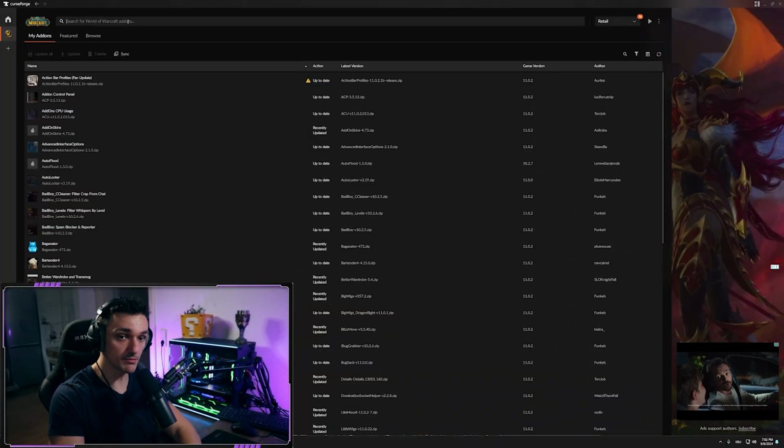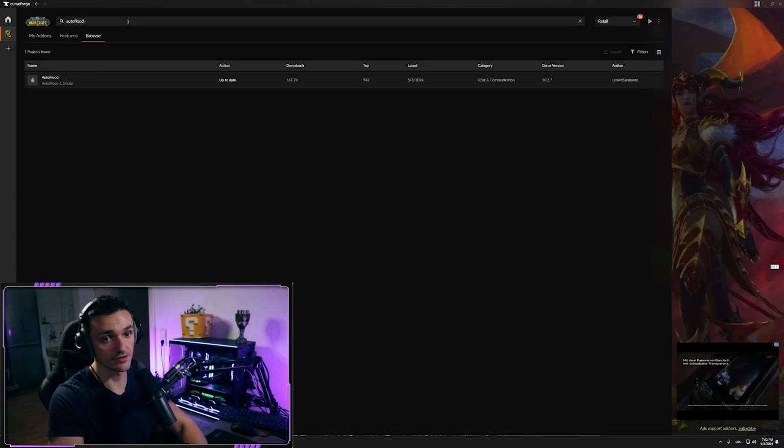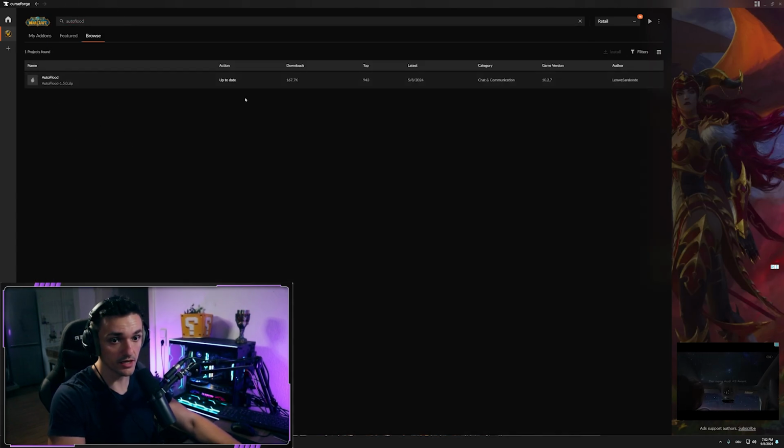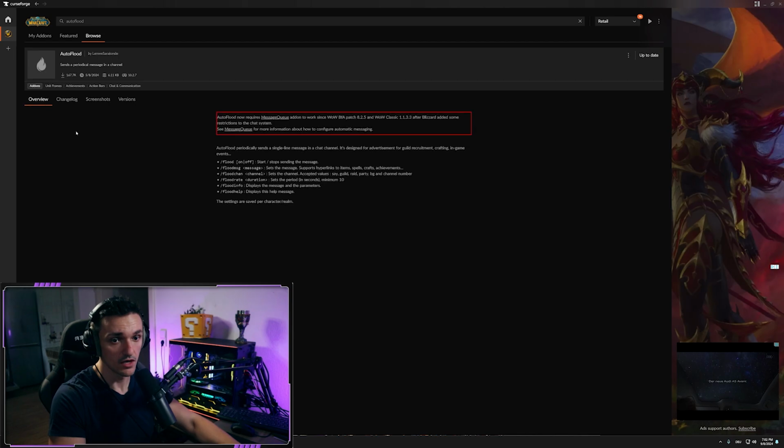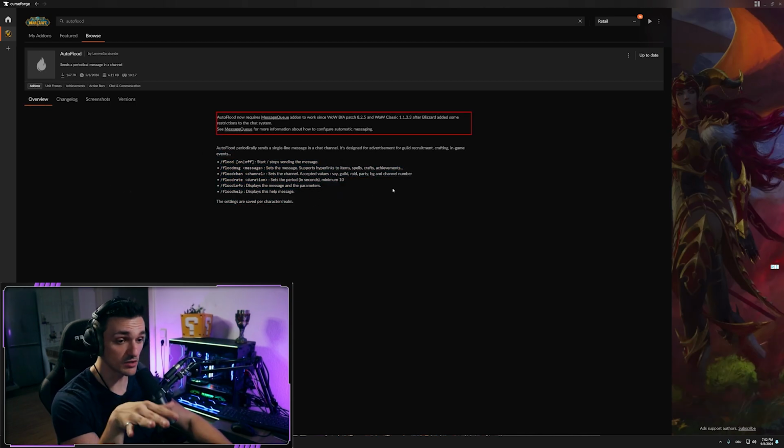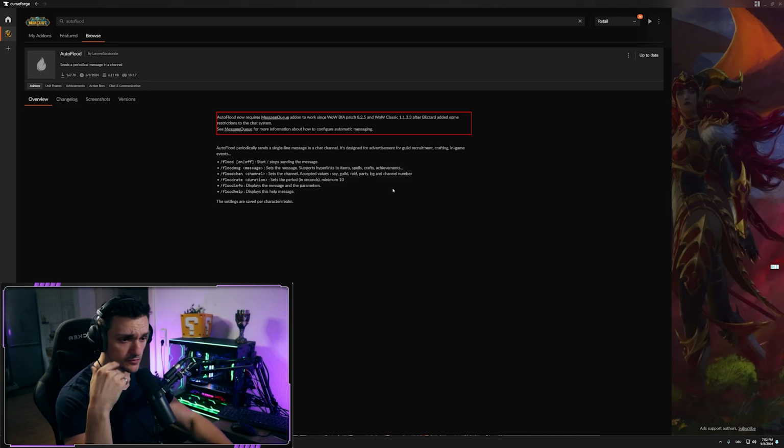The add-on I'm talking about is called Autoflood. You can find it on CurseForge and it doesn't even have too many downloads. If we click on it, we see just a few chat commands that we can use. But the add-on is very, very powerful in my opinion, because it's basically like a macro on steroids.